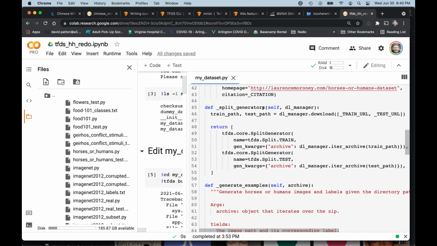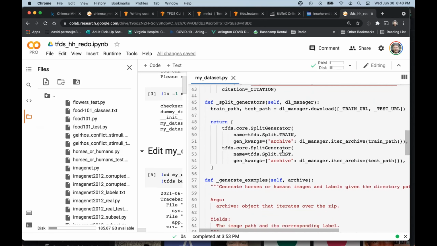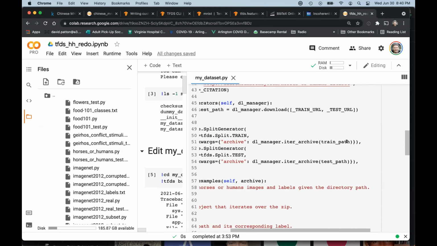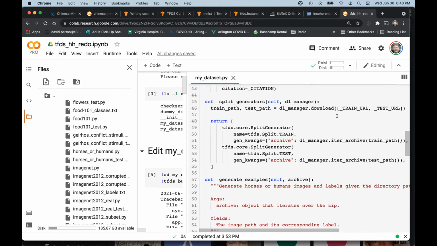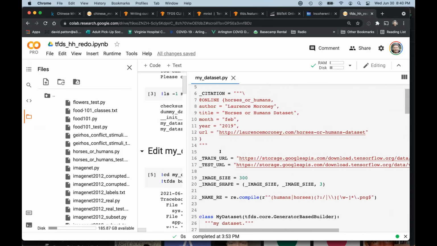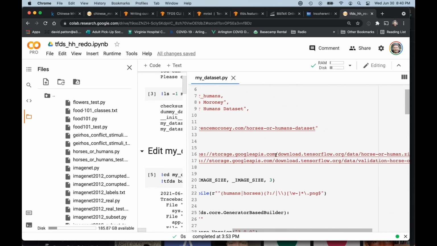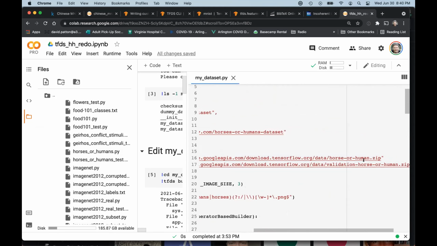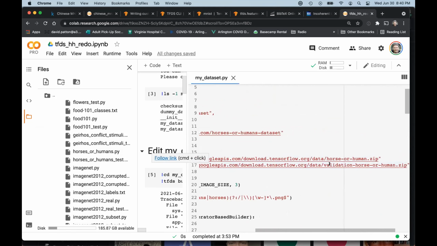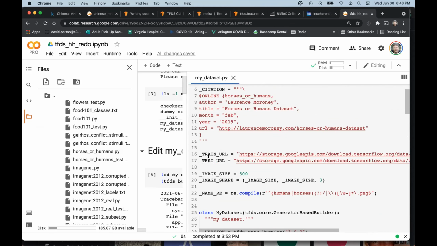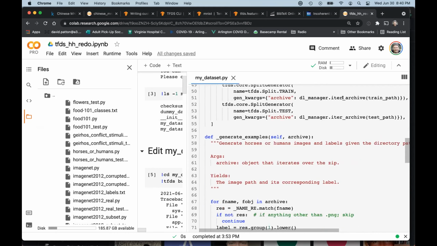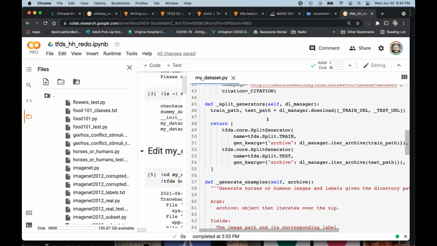Here's a split generator that he wrote to give a train and a test generator. They come from different paths that he's defined here when he uses the download manager based off the URLs. The train and test URLs are defined up here. They're stored on the GCP storage, and over here is the validation. He's going to call this one test instead of validation, but basically this is your training and this is your validation data. So he's calling it test and train, and he's using those in the generators to get those paths.